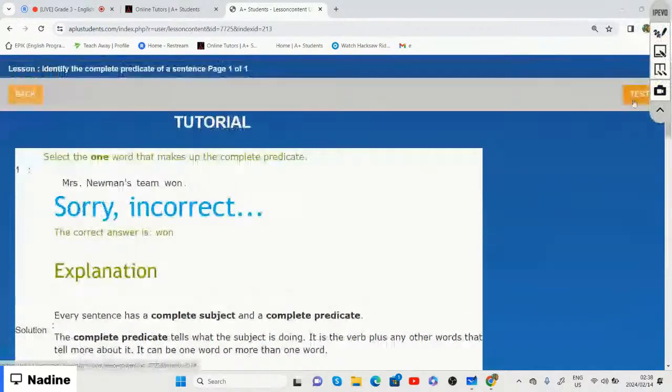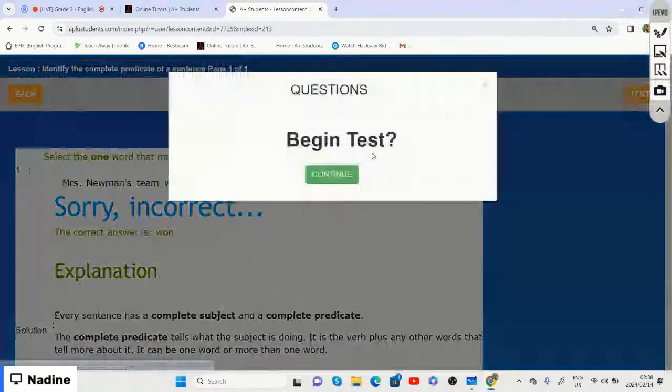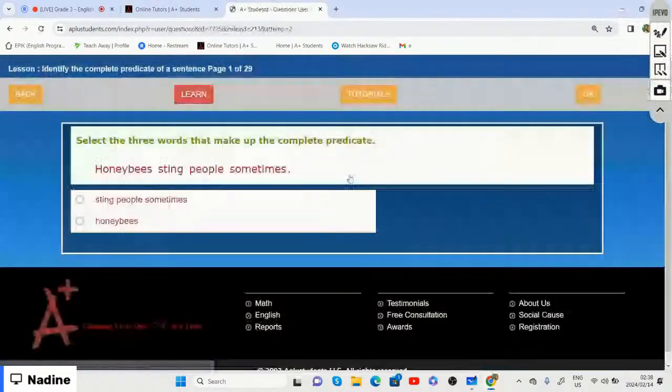All right, so now we're going to our test. We're going to begin a test where we need to identify the complete predicate within a sentence. And remember, the predicate is the verb that tells us what the subject is doing. And it can be one word or it can be more than one word.